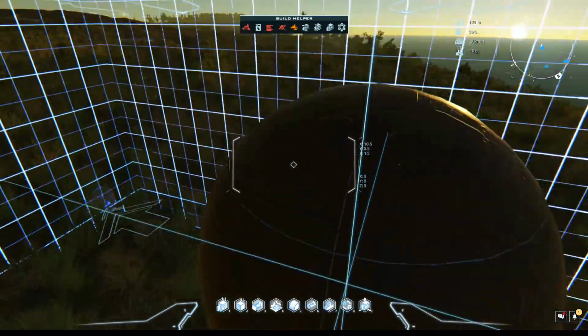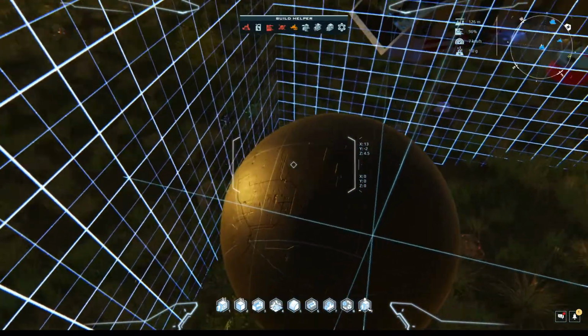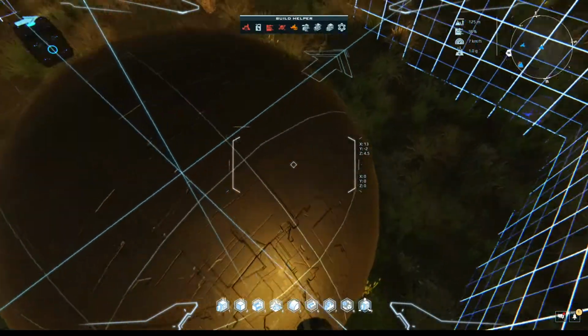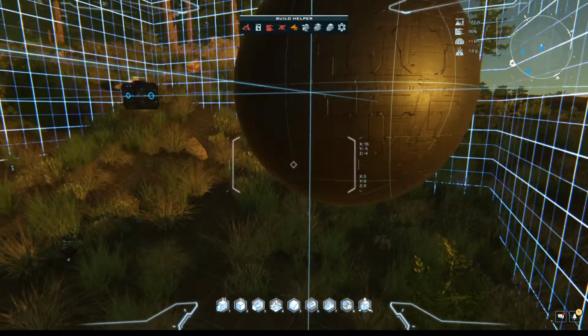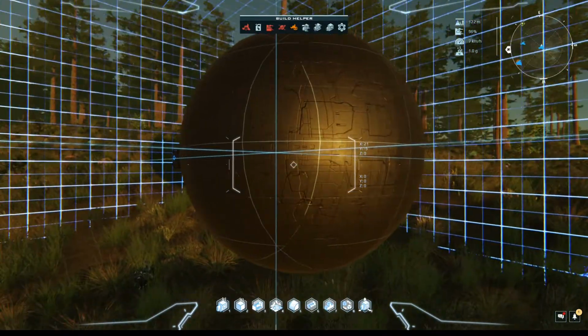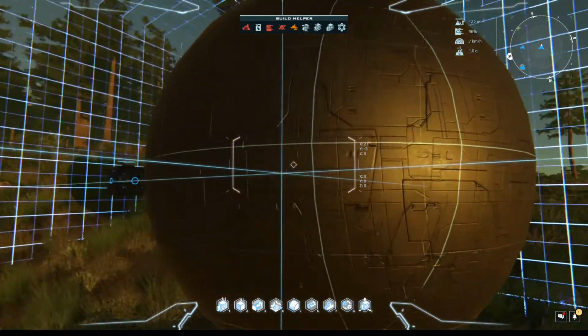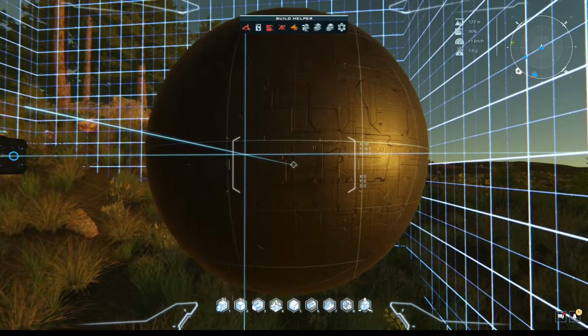The next thing you need to do is to determine what side of the sphere is actually going to be your entrance. Whether this is going to be a building or a ship or whatever, you're going to have to get in it at some point, right? So we're going to pick, let's say we're going to go in from this side.